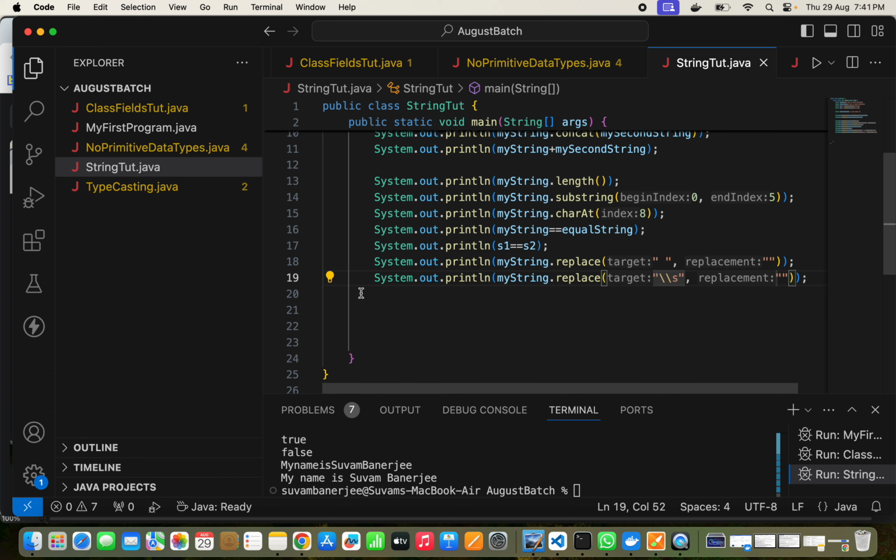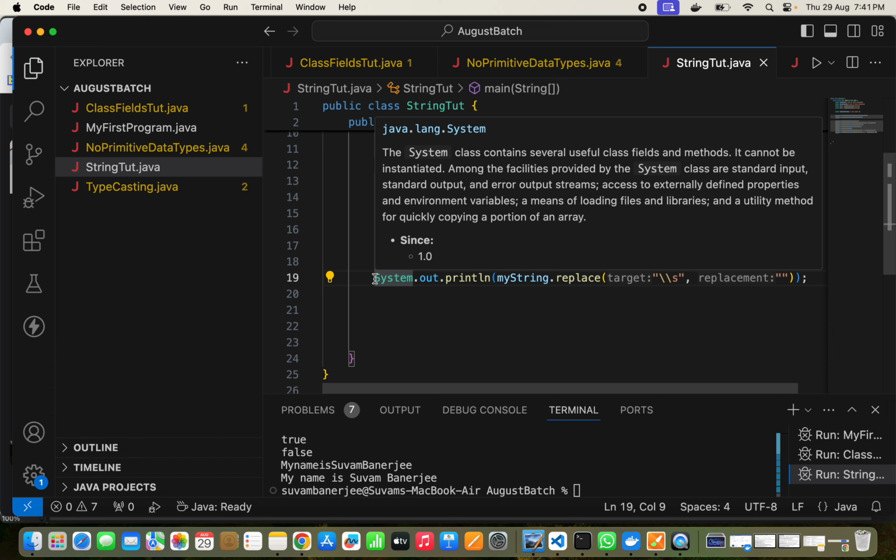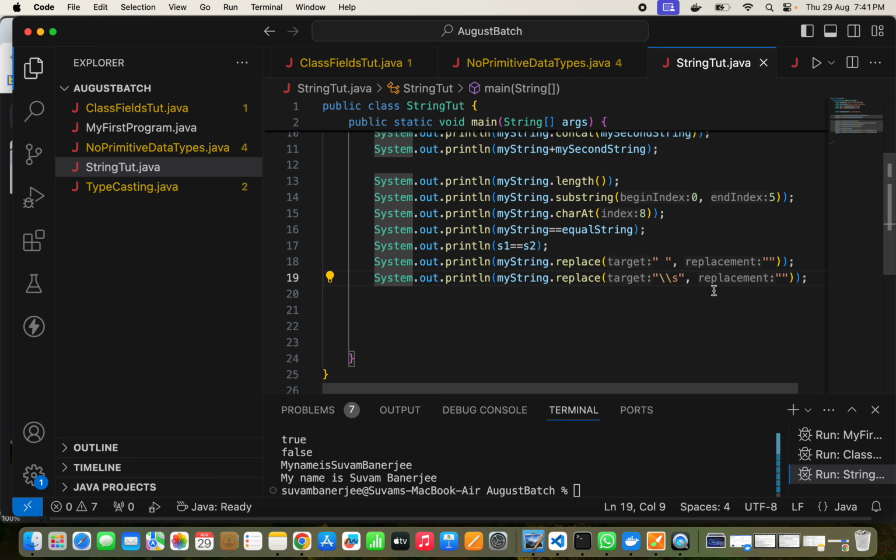Just try this line number 19. Okay, if it is running, because this will run anyway, but I want to see if it is running on your Windows or not, because for Mac it is not working. What is the output you are getting? Same as it is. Okay.